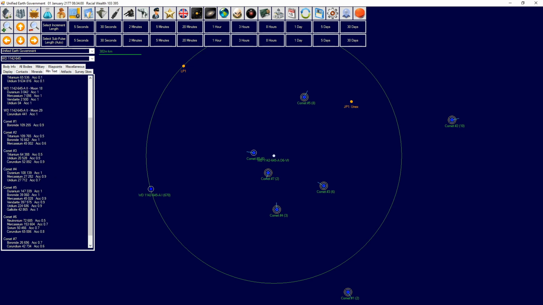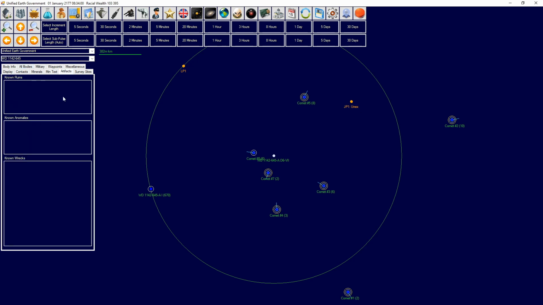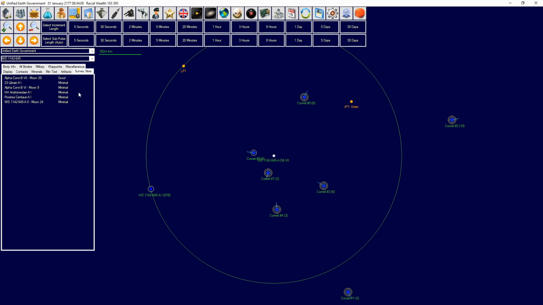Mineral text. This is for AARs, so you can just grab and drop the minerals of the system. Artifacts. If you find an artifact in a wreck, it will show up here across the entire galaxy, and you'll be able to see. Survey sites. This is ground survey potential, and it will tell you where they are and also what kind of potential they have.